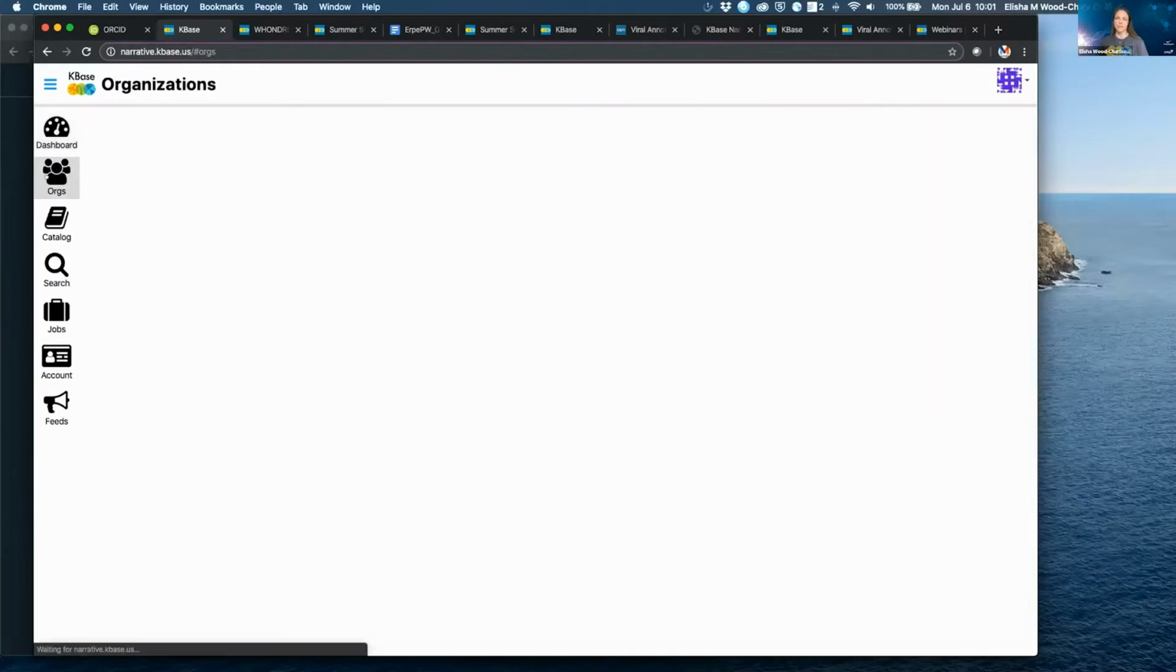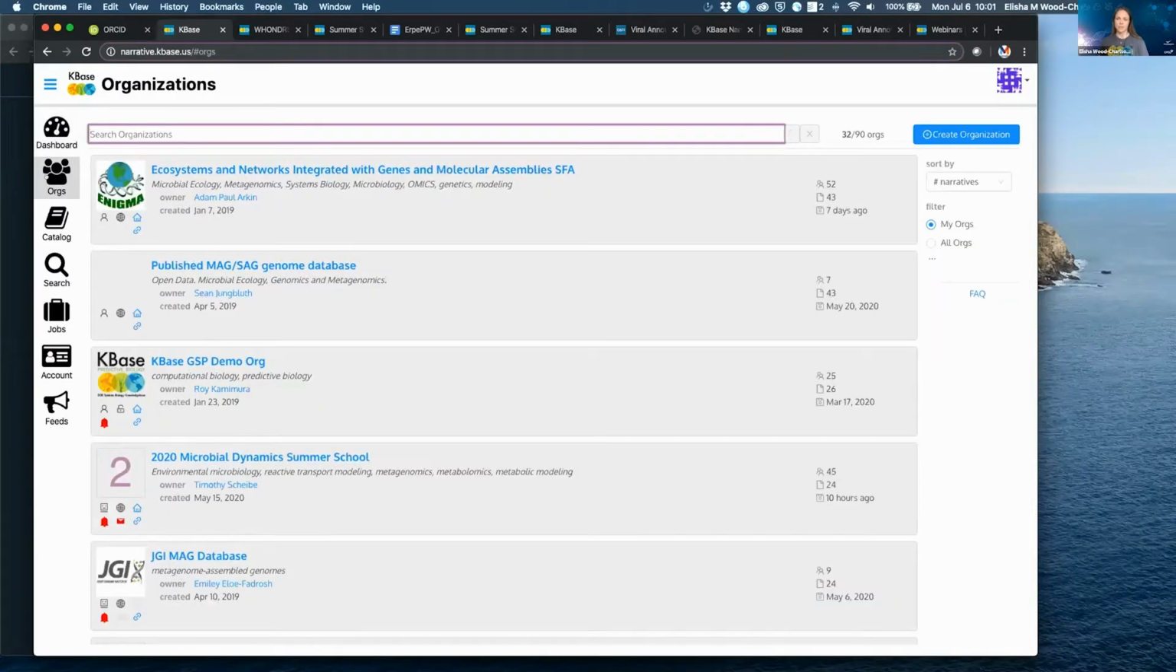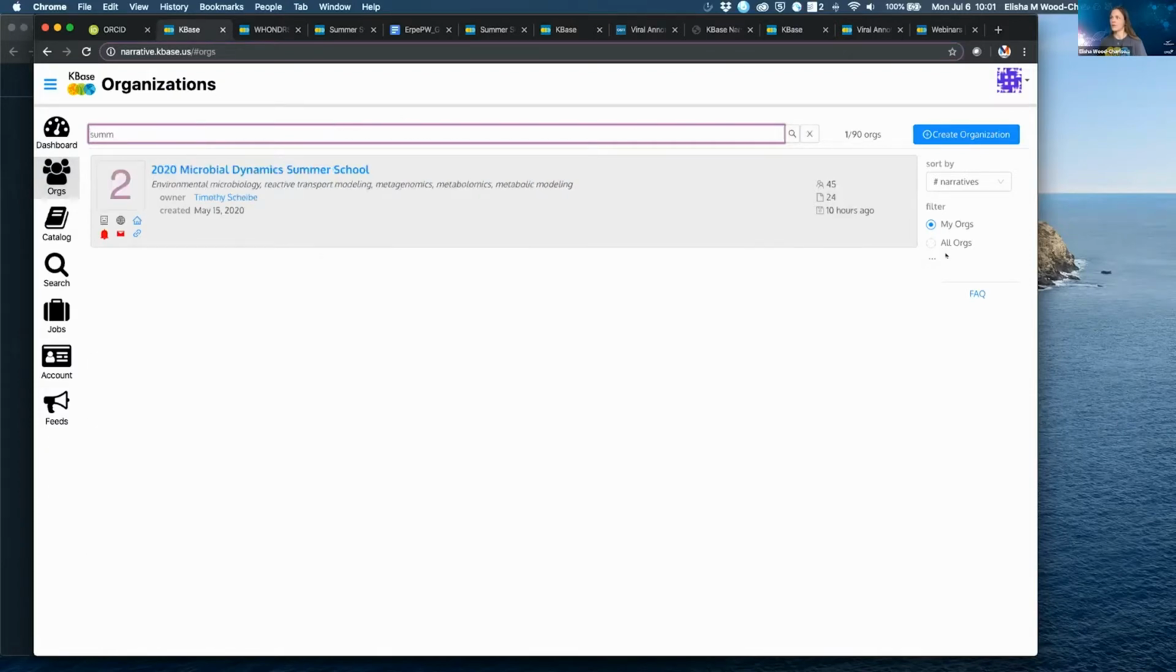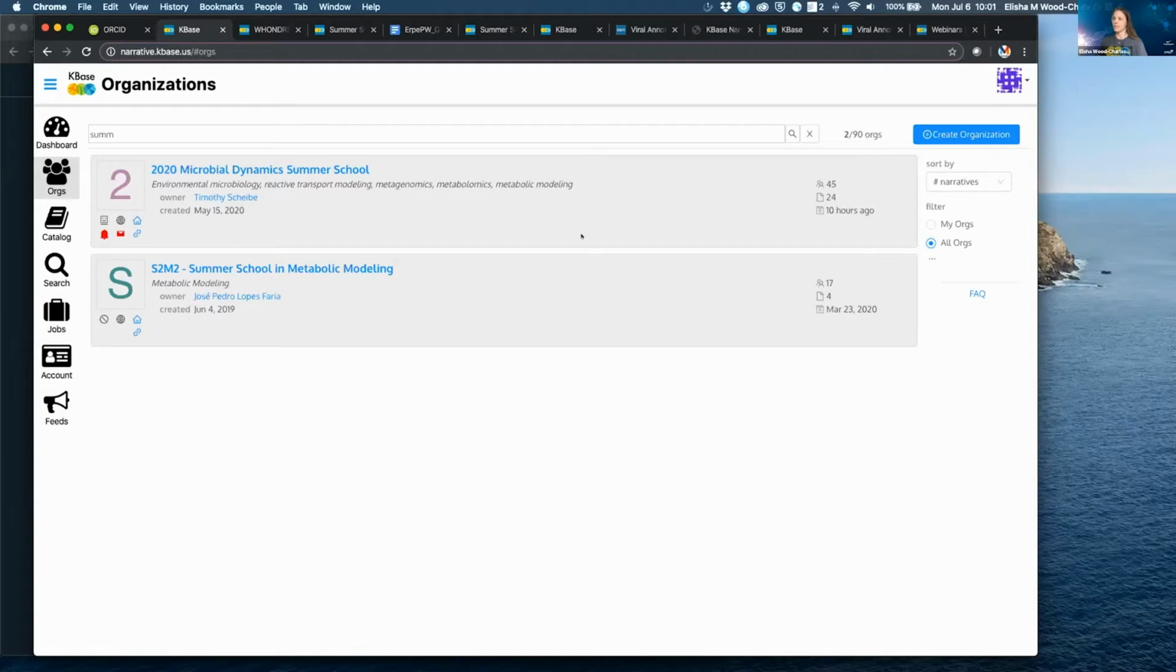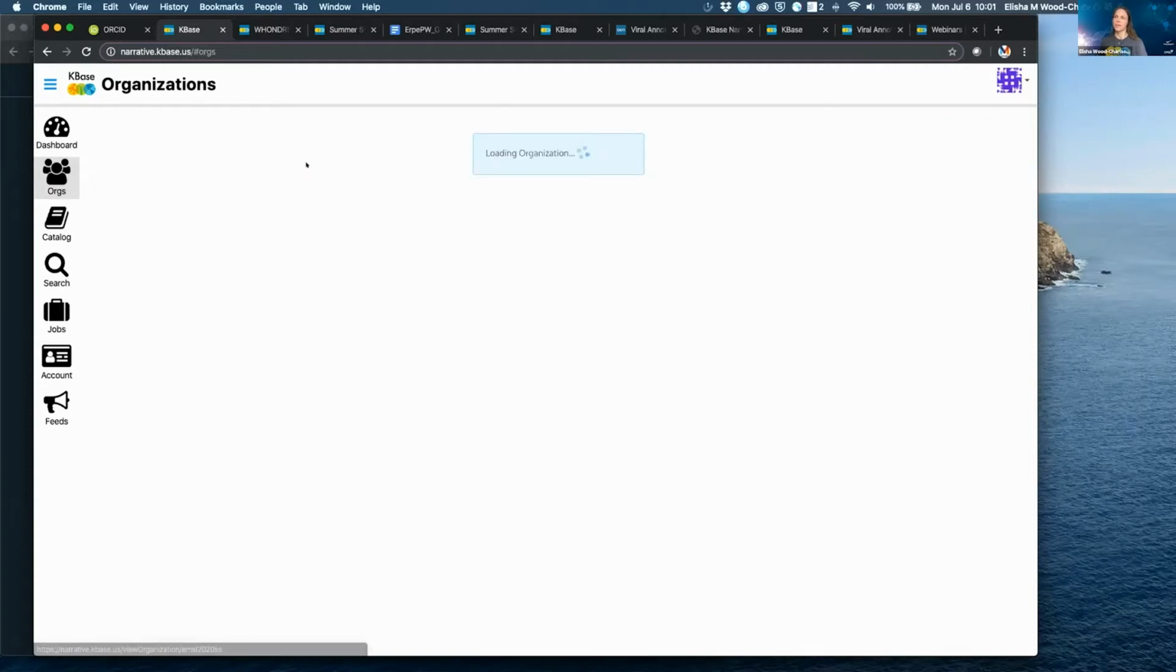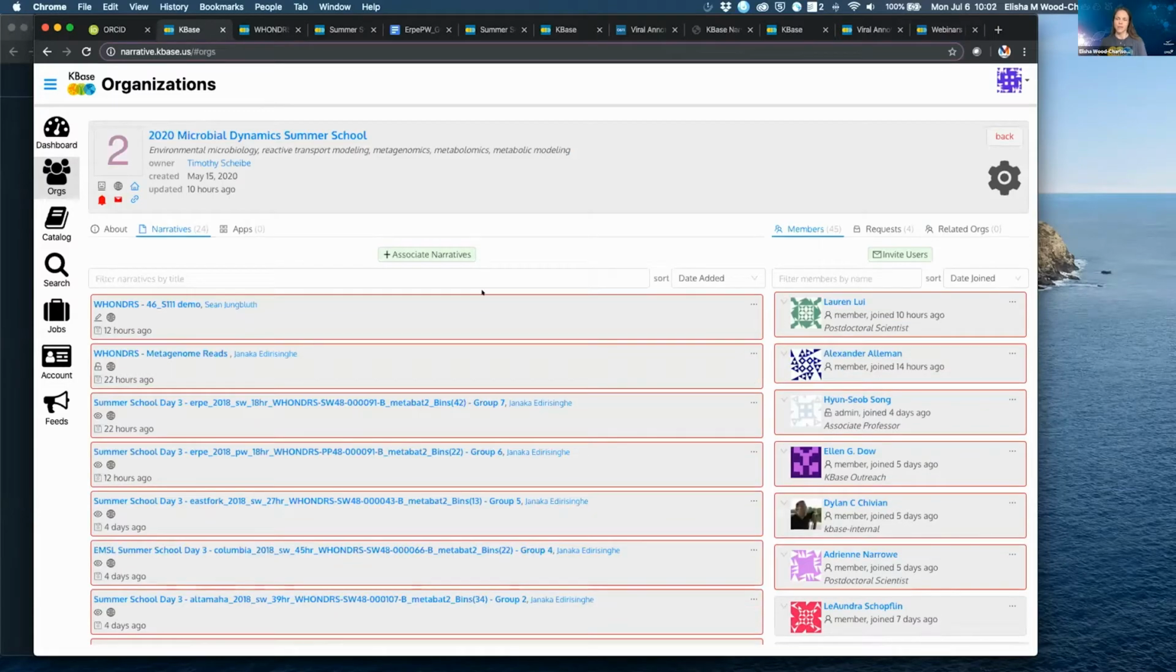There is a KBase organization for the summer school course. Right now it's only restricted to the students so that we can keep it somewhat contained and maintainable. But anyone should be able to find it if you go to all orgs here and you search for summer school. Then this organization will pop up. All of the narratives that we'll be using are held inside this organization. And right now you can see we have the summer school students here because we're going to be actively working throughout the whole course.